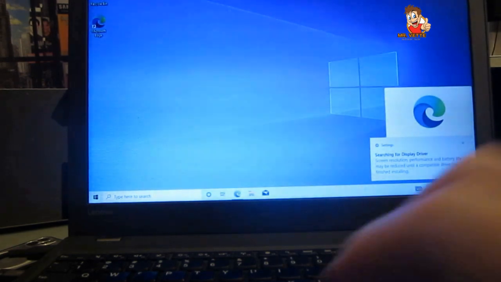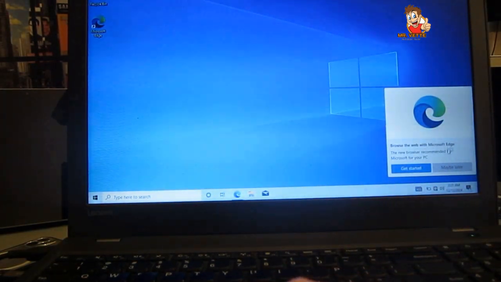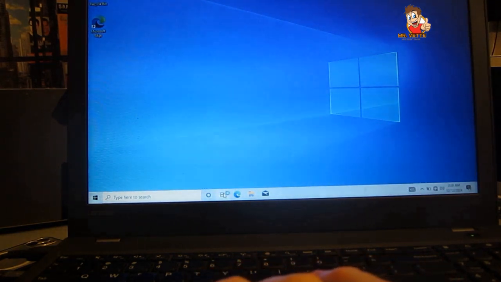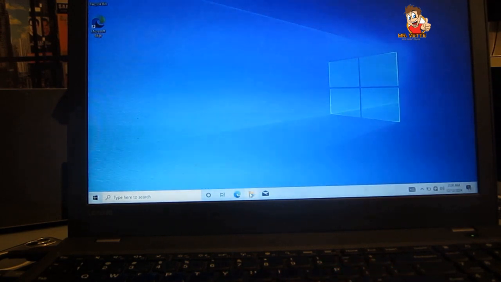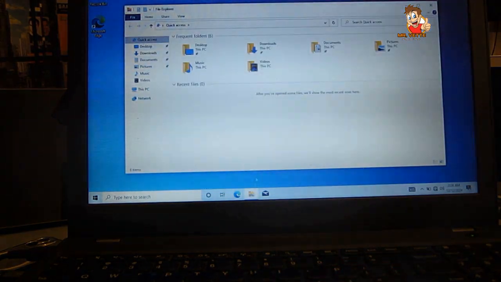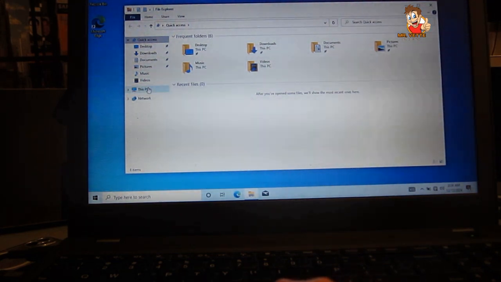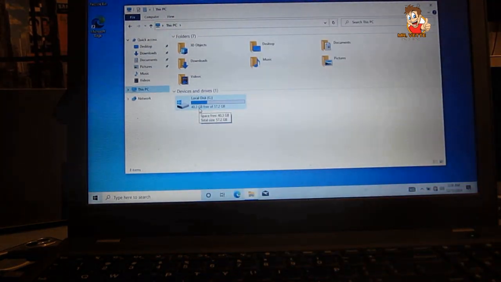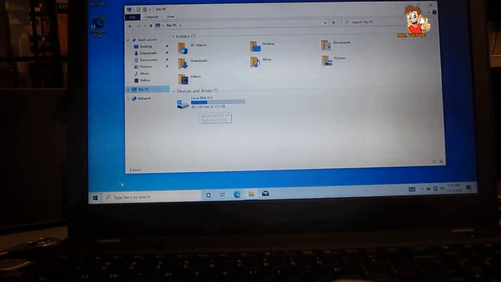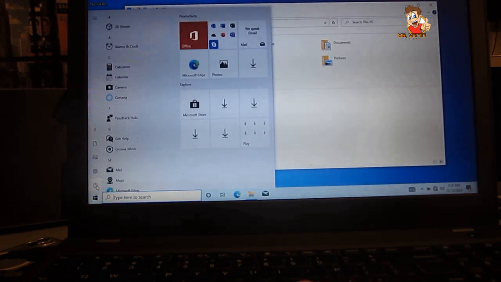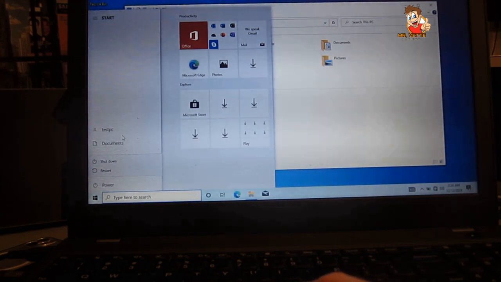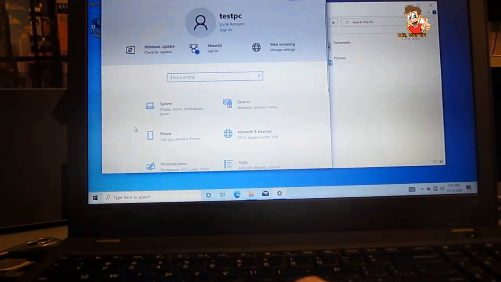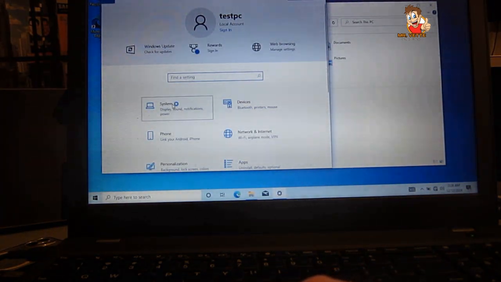Okay, so here you are. Now you're into Windows 10, and everything loads. Now let's go ahead and see how fast everything loads. Let's go into PC, and there you go. And then you can see it actually runs off. Then we'll go into settings. Let's go into settings real quick. And we'll go into system.